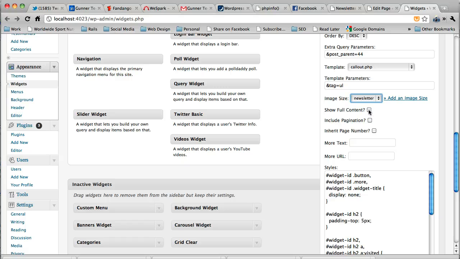And these next parameters: show full content, include pagination, inherit page number. Basically, show full content is not for this because there is no content. But in some cases, you may have blog posts, and it determines if you want to show all the content or just a section of the content. Include pagination is if you want to have pagination for search results.